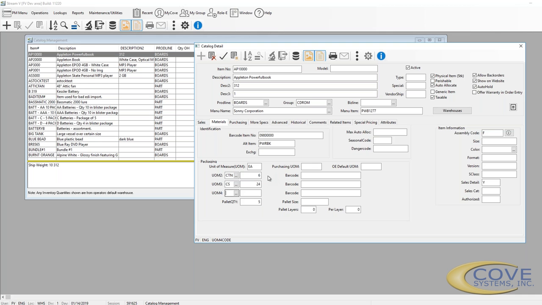During purchase order entry, your vendor may only sell it to you in cases. So you place an order for 10 cases, which is 240 eaches, and then during the receiving process, it's going to convert those 10 cases into 240 eaches, because the quantity that we keep in inventory is always the lowest unit of measure.